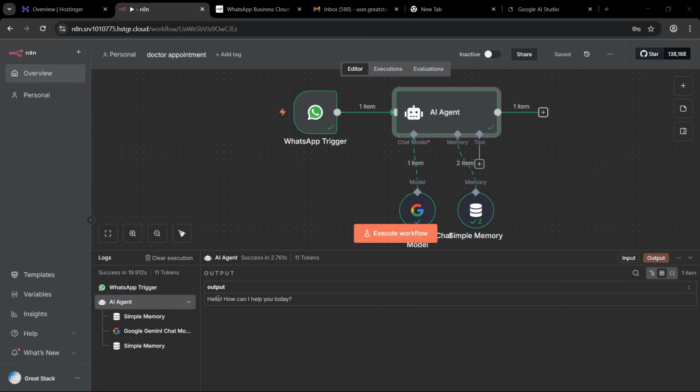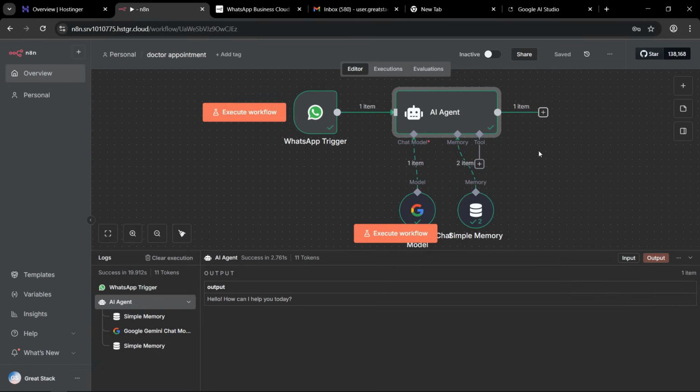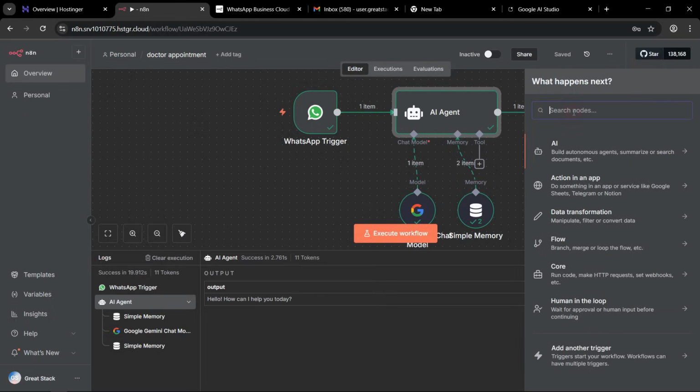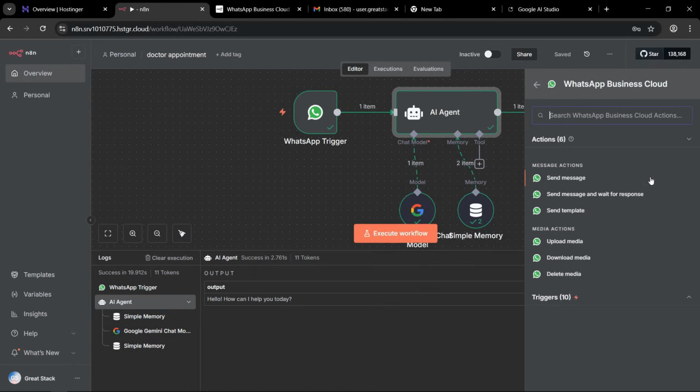So here we are receiving the message in this workflow output, but we should receive the message in our WhatsApp chat. So to get it, we have to add one more node. I'll come here and click on this plus. And here we will search for WhatsApp and choose this WhatsApp Business Cloud, expand it, and here we have send message. Let's click here.